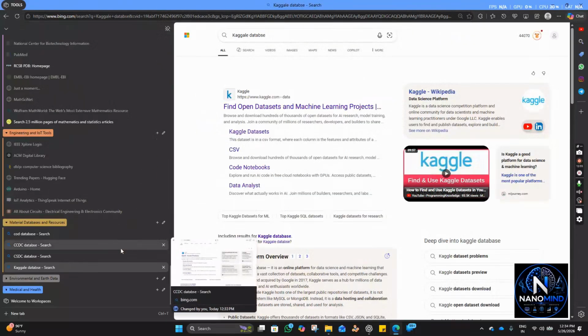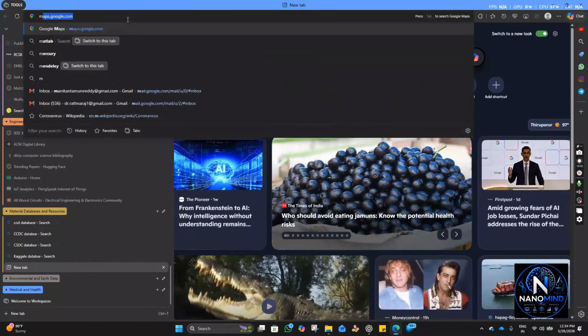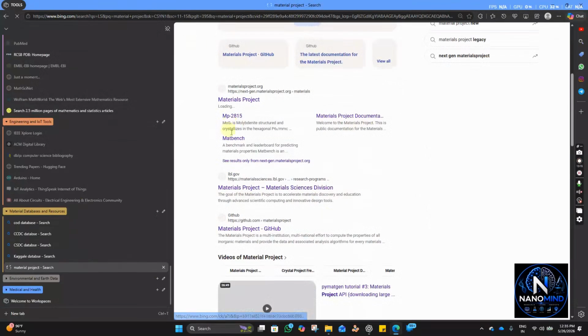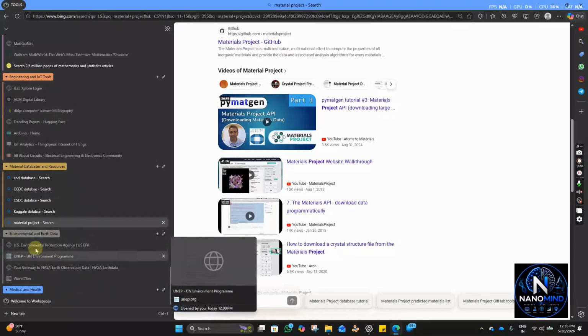If you are doing any modeling with data-driven approaches, you need datasets. You can find datasets from here, and there are other datasets too, like Materials Project, where you can access all the structures of materials. There are many datasets like that. Even if you find any other databases, you can comment on YouTube. That's very useful for the next viewers.